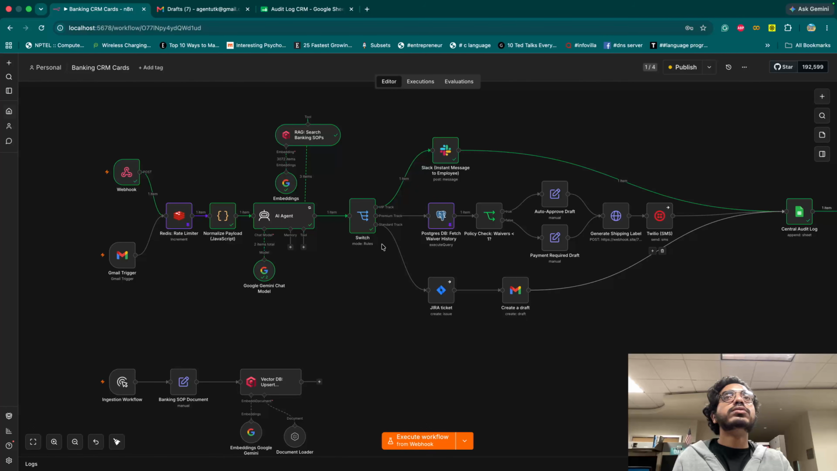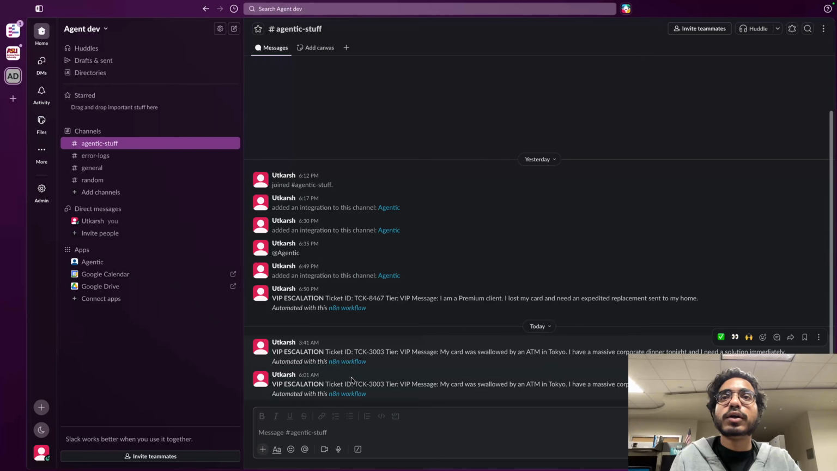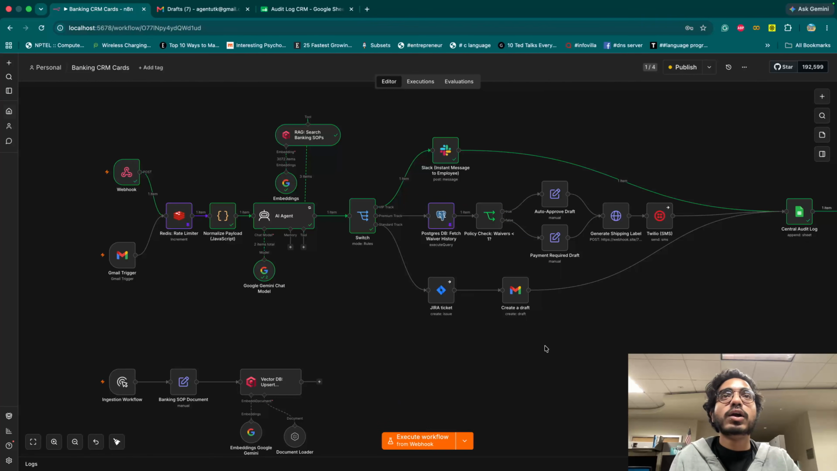Great. So it worked in a way that after the switch condition, it went to Slack. And let's check Slack. I already implemented it here. And yeah, see that, it is 6:01 a.m. My card was swallowed by the ATM device, according to the payload which we have sent. It came here. So you can see that the VIP process was very fast, with a direct message to the employee through Slack. So it's for the VIP webhook. We can notice how fast this process was.